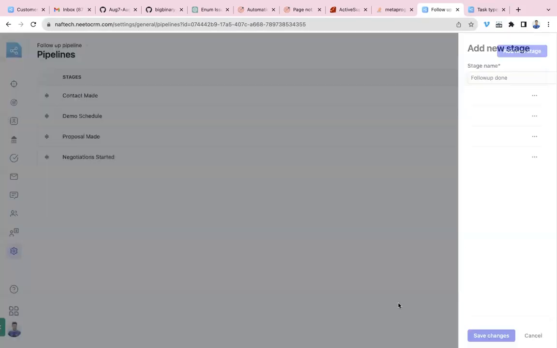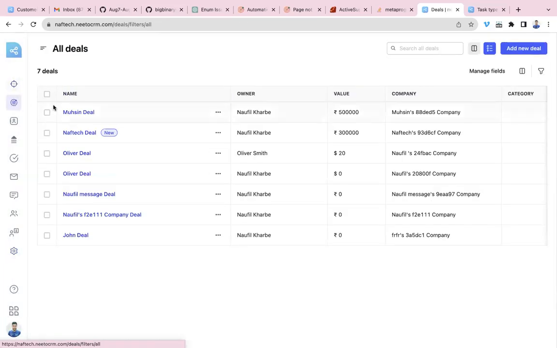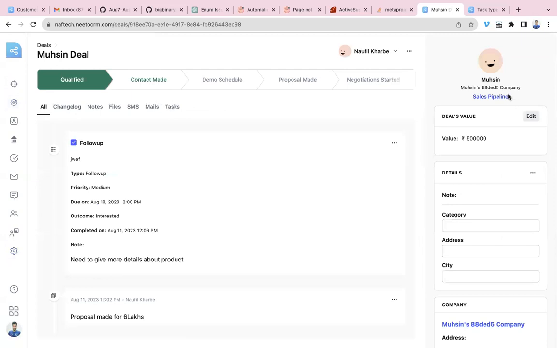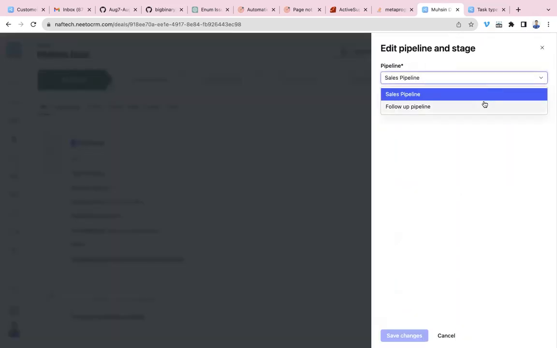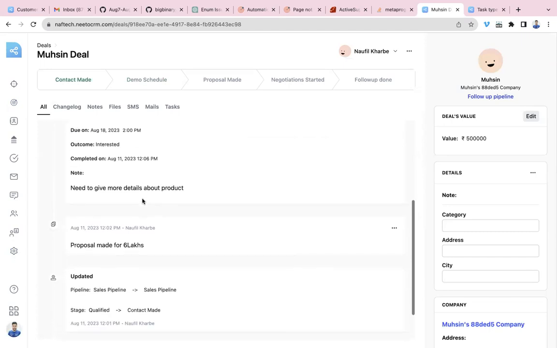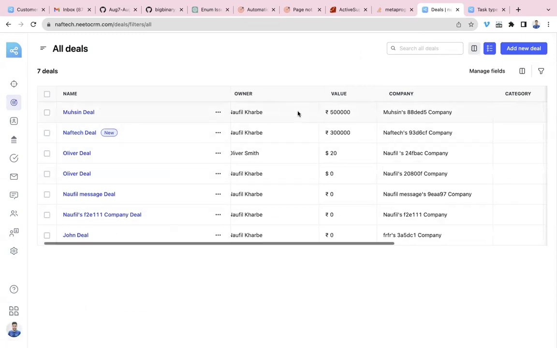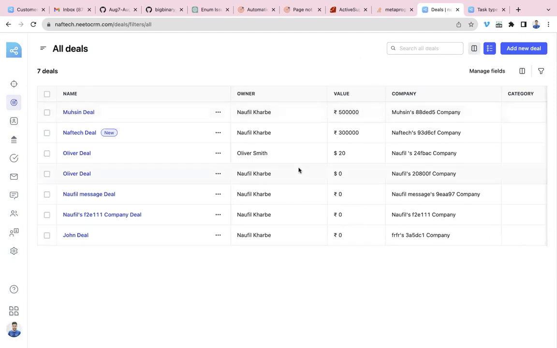Done. New stage is added, and if I go on any of the deals, I change the pipeline. So now these are the new follow-up pipeline, and these are the new stages which I have defined: follow-up, done, and all those things. So this is about deals. We have this value and so on.